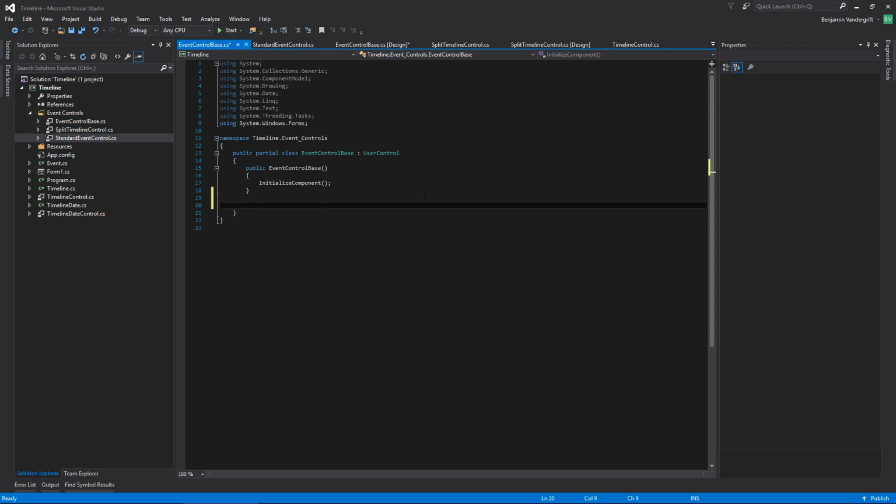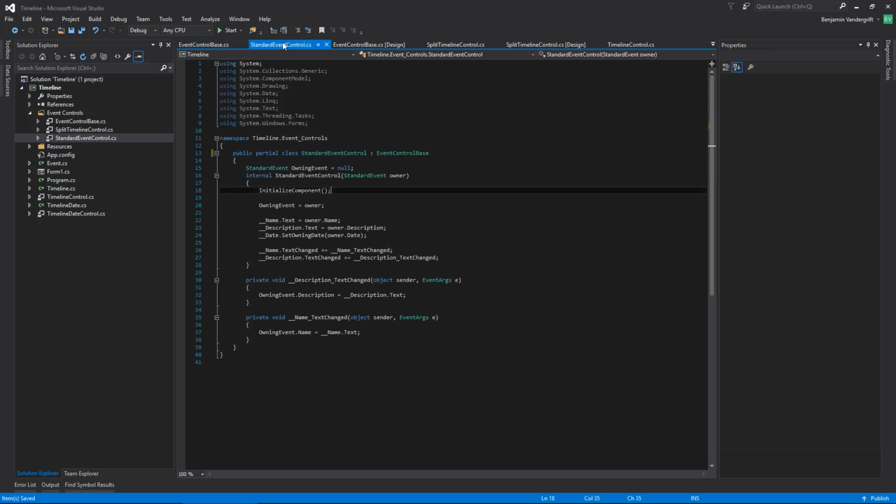So, I'm going to do it like this. Public virtual timeline date, date. Get return null. This one doesn't have a date. Why isn't, oh, internal. You're going to see a lot of internal. The other thing that I might want to add is some other stuff, but we're not going to worry about that right now.